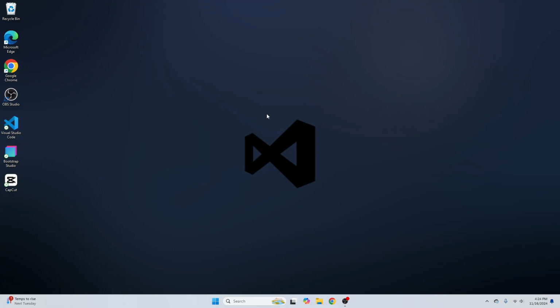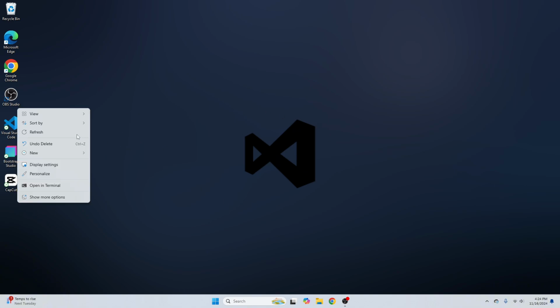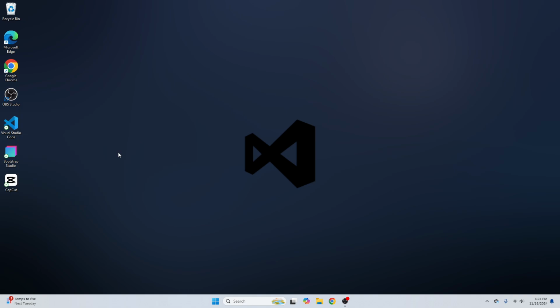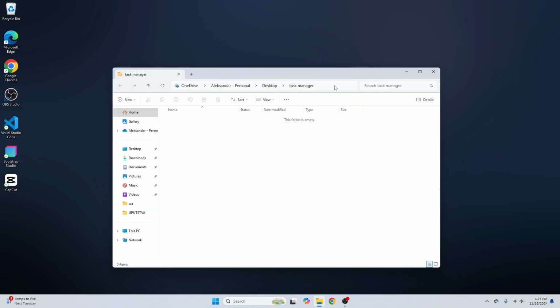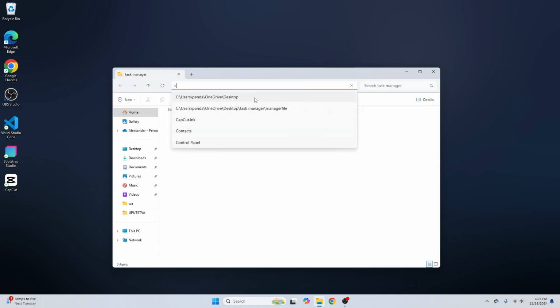Alright guys, so let's start. The first thing we want to do is obviously make the folder for our project. To do that, you go to your desktop or whatever location you want and just make a new folder and call it whatever you want, but we'll make it task manager. After doing that, you want to go inside of it, and in the path up here you want to type cmd.